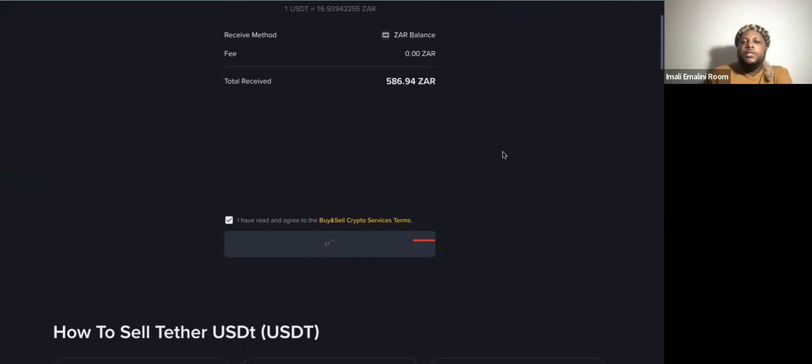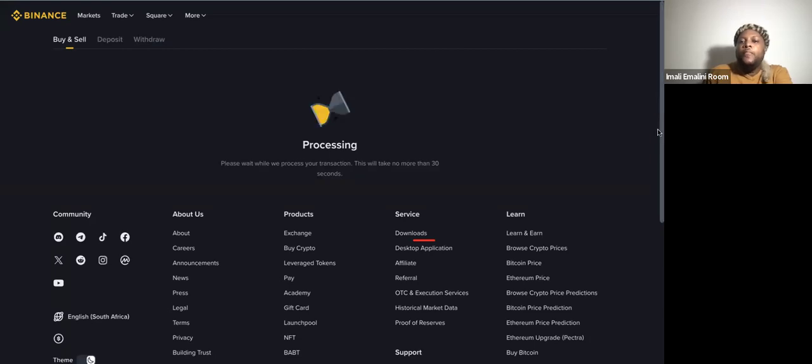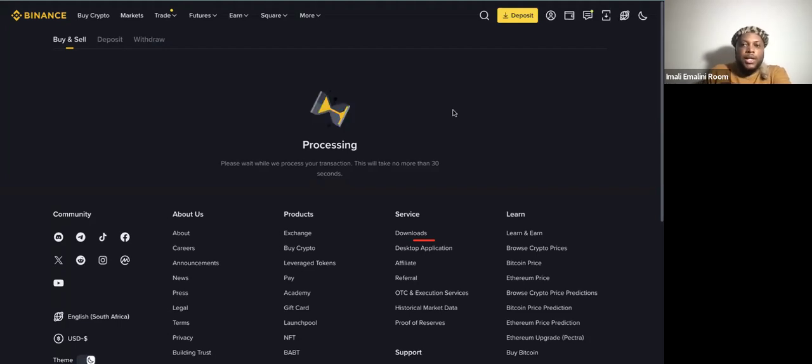So it tells me this is what I will receive, this is what they will take. It says fee 0, so they won't take any fee. They're processing that for me, that I'm exchanging or I'm selling. This is what I'm doing. This is what I wish to do. And I'm taking this to my bank now.